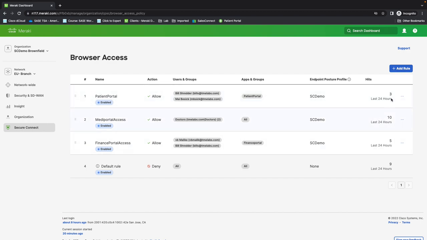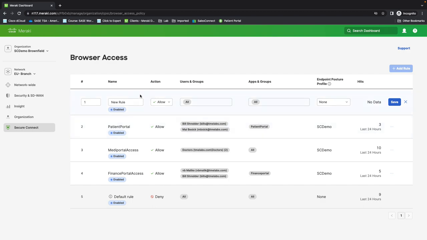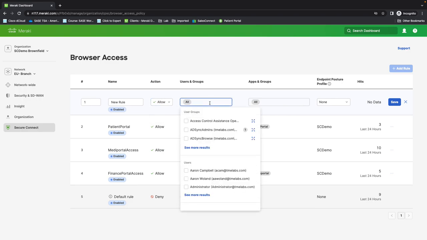So here is an example. If you add a rule, you just need to put the name of the rule, whether you want to allow or deny it, and then specify the users that you want to have access to it. And keep in mind that those users are coming from the Umbrella user list that you have integrated with your Active Directory, or whatever solution that you may have as well.